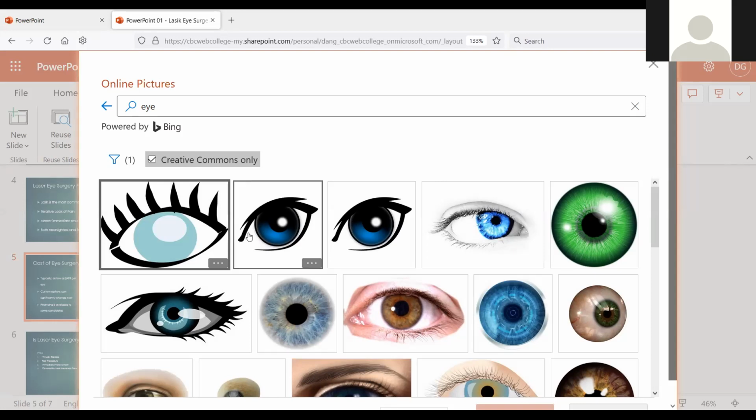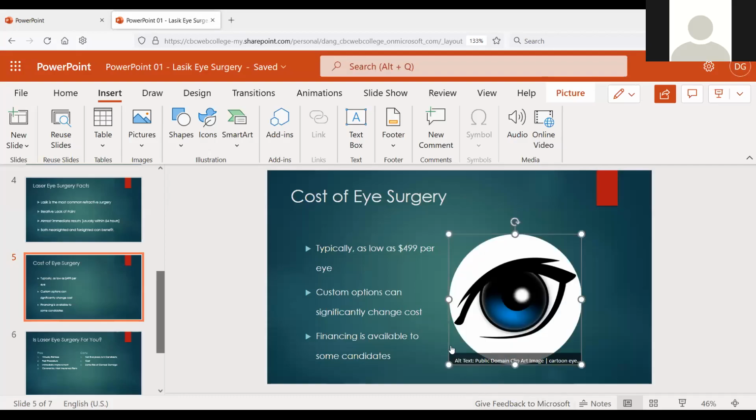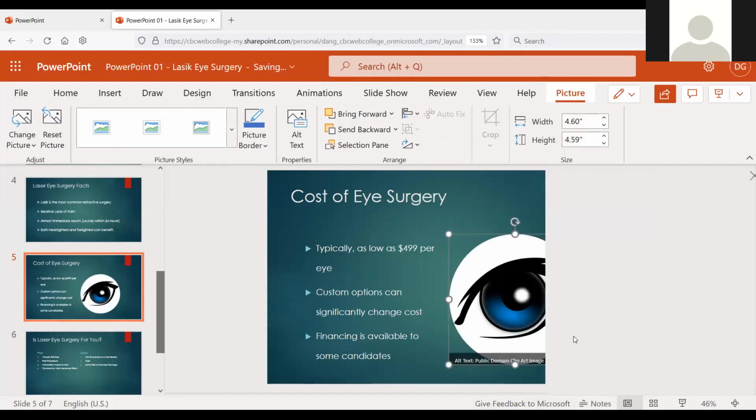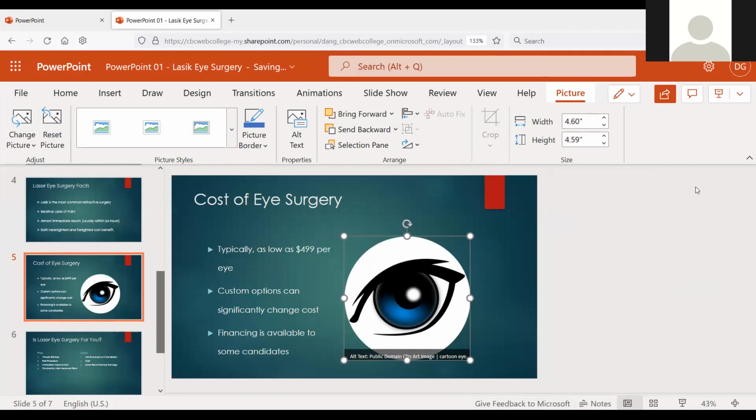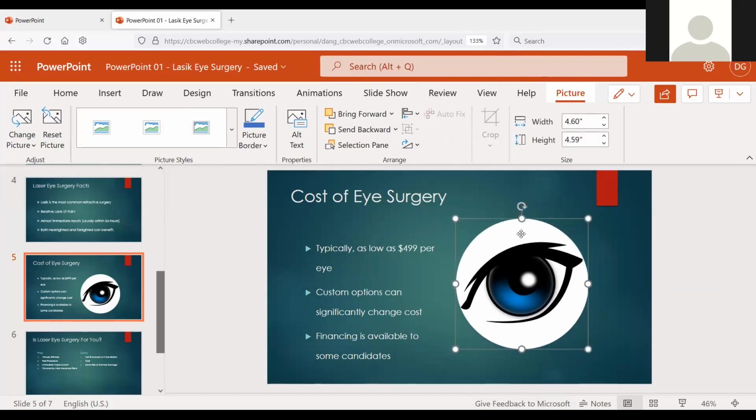In this case, though, with PowerPoint, let me see if I can find one that would be a problem. I think, let's see. Yeah, this one might. So I'm going to select this eye here. And again, you can select more than one. I'm going to insert. And this one did have a little white background. So like in this case, if it didn't, it might blend in too much.